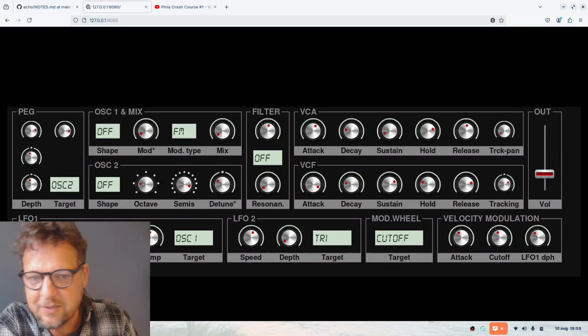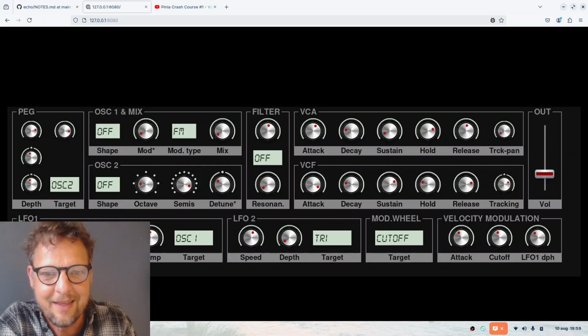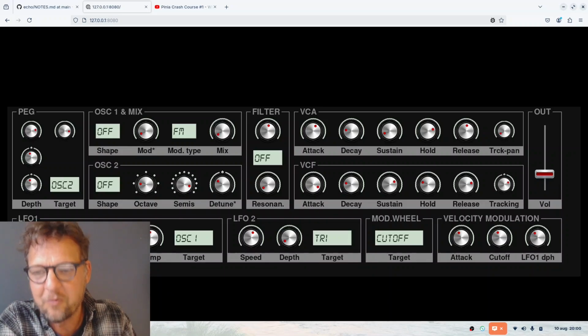It's a shame there's no sound coming out of this machine yet, but there will be hopefully before Christmas. We have something coming out of this.